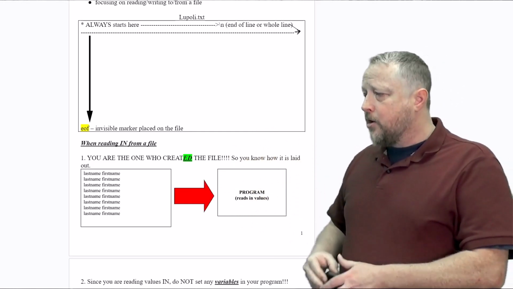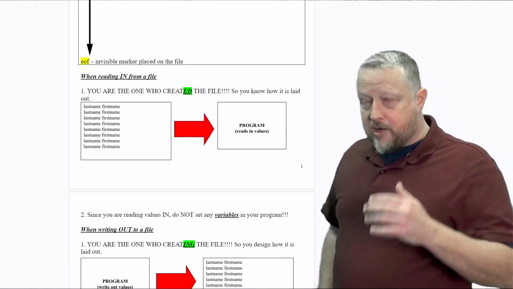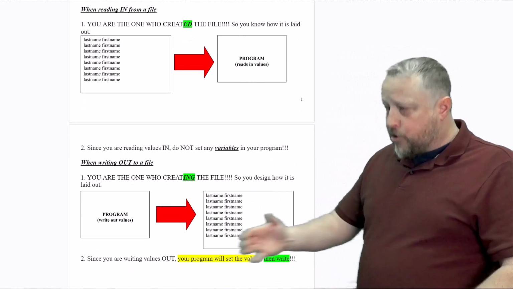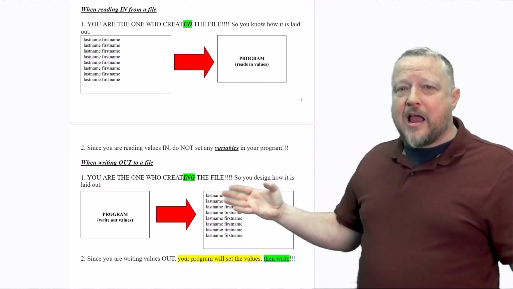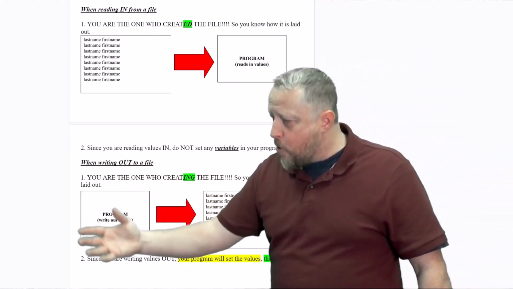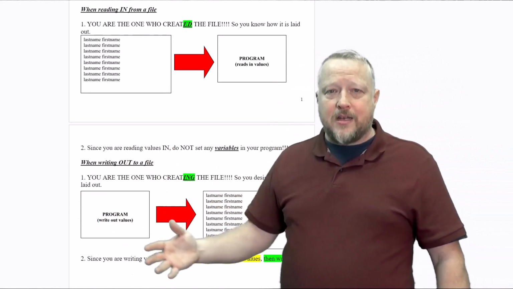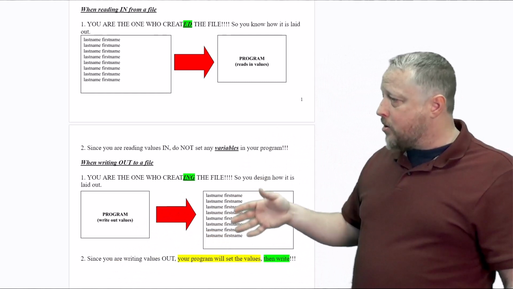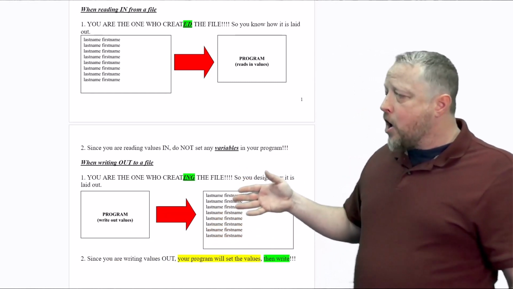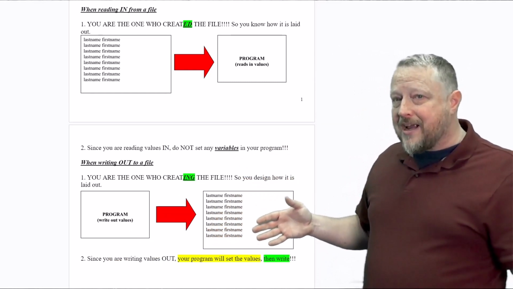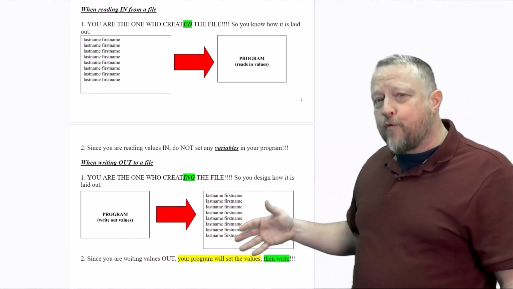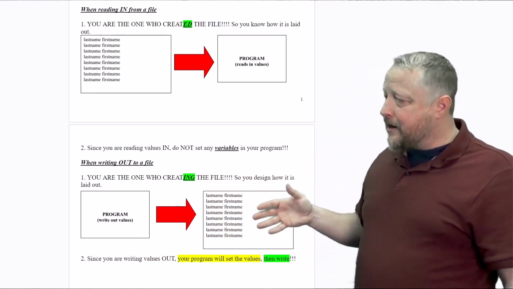Now, when you're writing out to a file, you're the one that's creating the file. That means your program has all of this data that it needs to get rid of and dump into a file, just like saving in Word or in Google Drive. You are the one that gets to set the values for the program, but you also get to set the overall format on how it's laid out in the file.